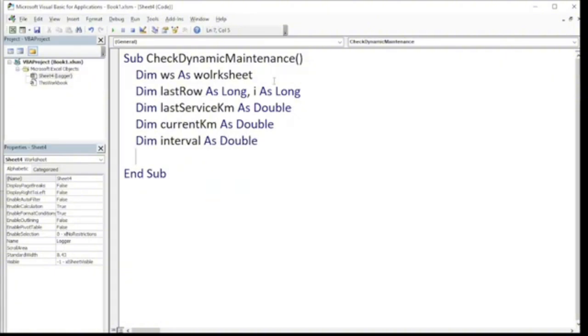Okay, I still got one more variable, which is next due. So okay, next due, next service due, next due as my variable. Then this would be as double again, as double.